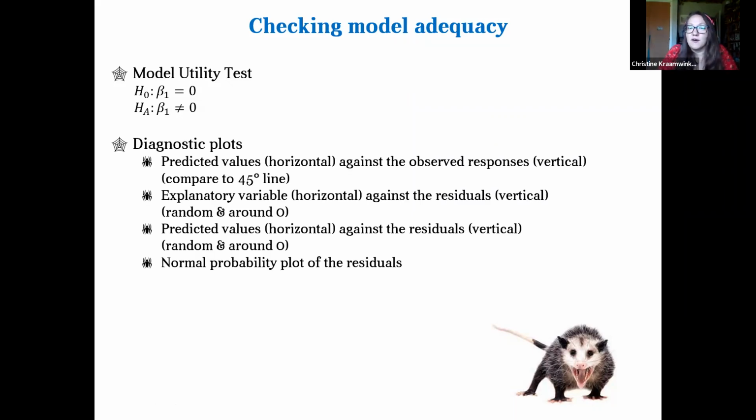Other ways of checking model accuracy or adequacy are to do quite a few different plots. We want to plot predicted values on the horizontal axis against observed responses on the vertical axis, and compare that to a 45-degree line, which is the line x equal to y. That makes sense intuitively. You want to see how close the predicted values and the observed values are to each other. The closer they are to that 45-degree line, the better the predictions were, so the less error there was in our predictions.